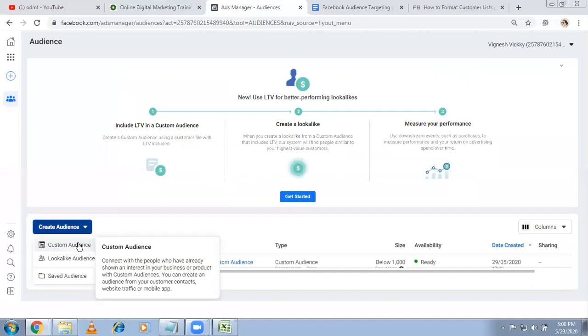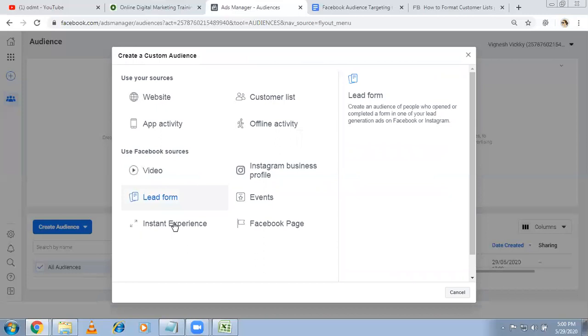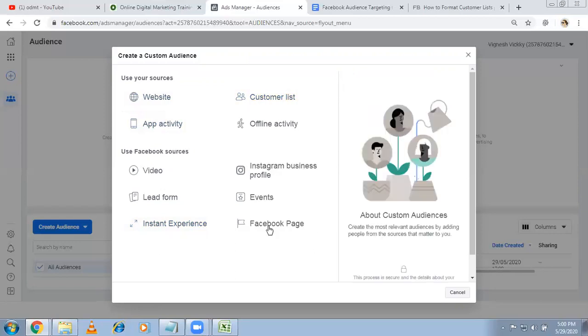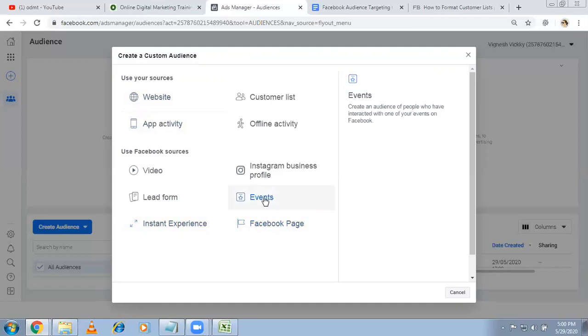One option is left that very few people use. Instant experience. Create an audience of people who opened your instant experience on Facebook or Instagram. You know this anyway, but it's very less useful. For me, I would straight away try to use website. This is much better. If you have an app, go for app. If you have a lot of data, go for customer list. This is the good one. Apart from that, who connected to your Facebook page, who engaged on your page, events, Instagram, and lead form or video. This is also good. So create a custom audience with them.